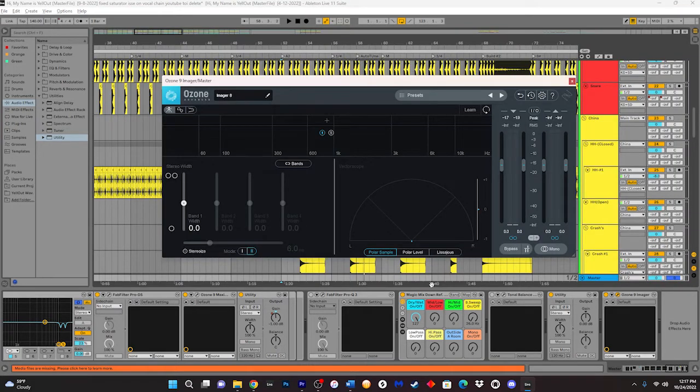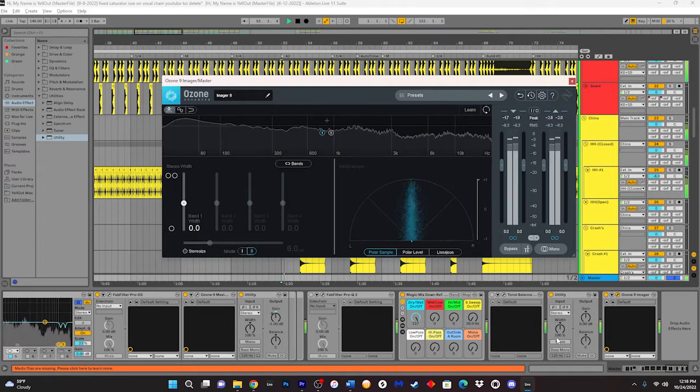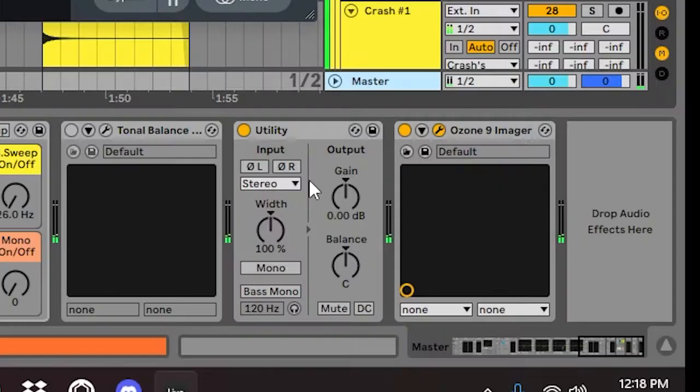Now, another really big thing that helped me with getting my mixdowns nice was mixing in mono. Mixing in mono basically just means that you're summing all the information from the left and right channel, the stereo field, into the middle. And you do that with a utility plugin at the end of your master bus.